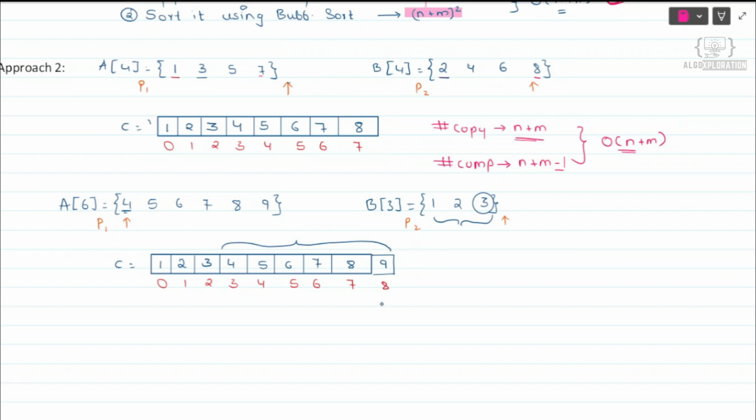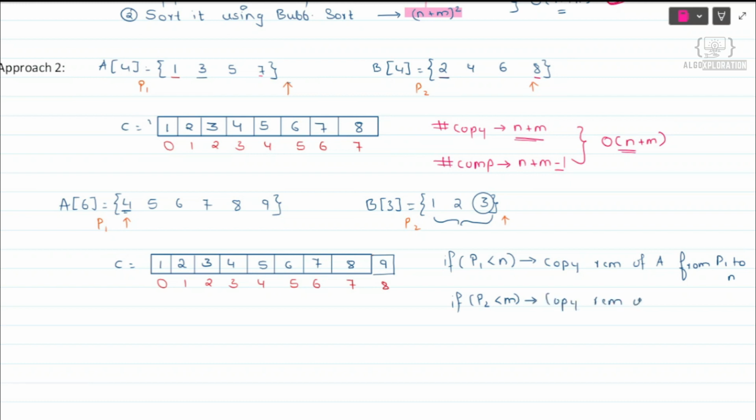So let's analyze this. There will be a case where array A is smaller and array B is greater. So what we will do, we will check if P1 is still less than n, then we will copy the remaining elements of A from P1 to n, and again we will check if P2 is still less than m, then copy the remaining elements of B from P2 till m.